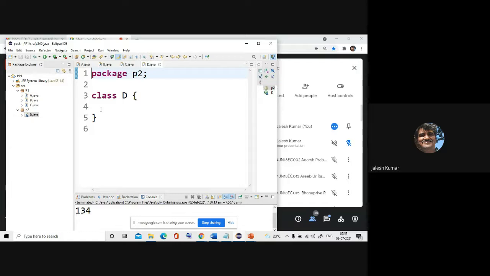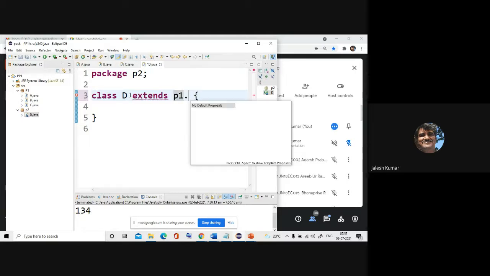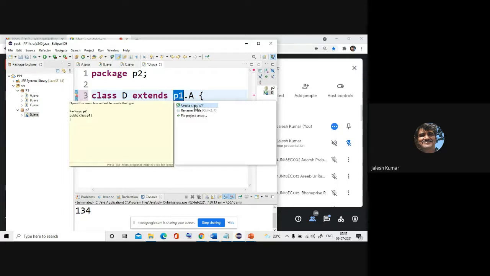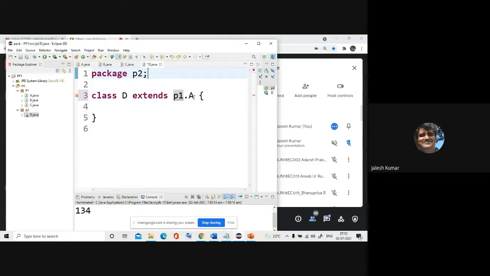Now, class D. Okay, class D, it should extend. Understand, D means it will extend P1.A. And what actually it is telling, that P1 cannot be resolved as a type. So package P1 is not available to this. That's what actually it is telling. That we will solve later. Okay.